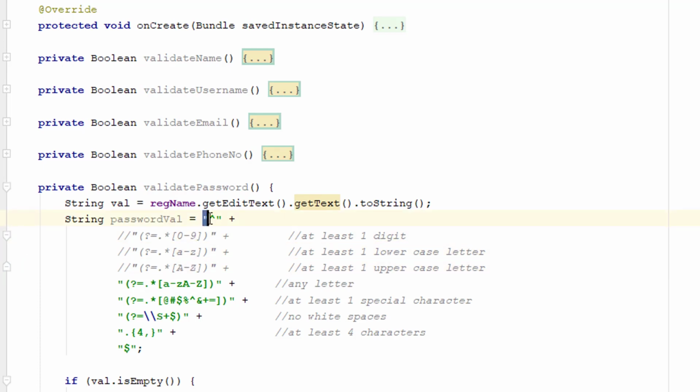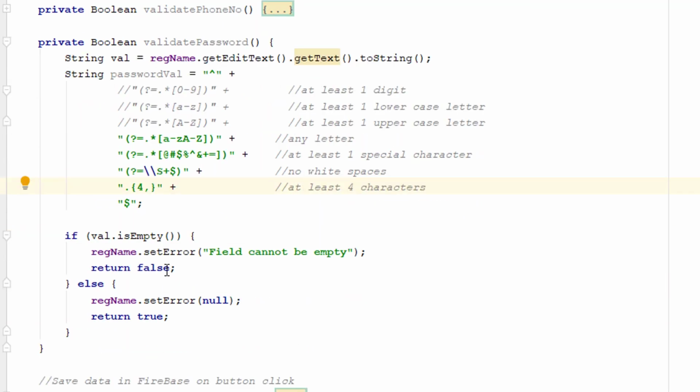So at the start this is the starting of the string, and then this string over here inside double quotes is showing at least one digit, then we have at least one lowercase letter, and third we have one uppercase letter. For this tutorial we are using any letters and one special character, no white spaces, and at least 4 characters. To use them you can get this as well inside the description code and modify it as per your own requirements.